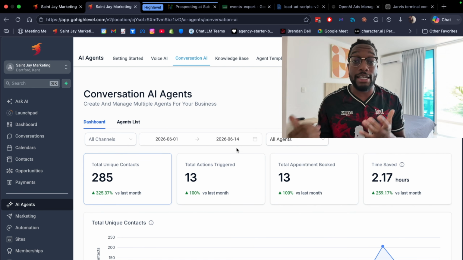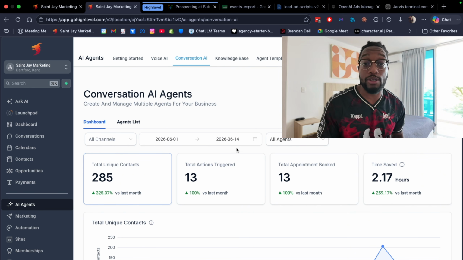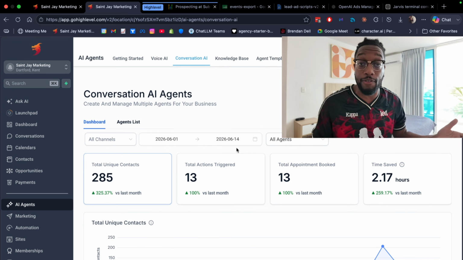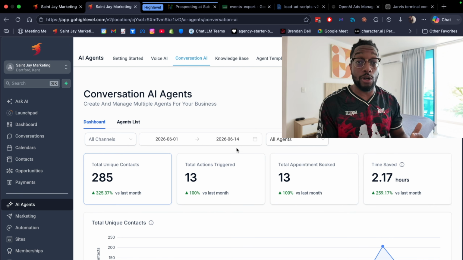It's a CRM, it has AI built into it, it has workflows built into it, email automation, SMS automation, text messaging. It connects to your Instagram, it connects to your Facebook, it connects to everything, it connects to your ads. All of your leads are in one place. You can really do a lot with Go High Level.